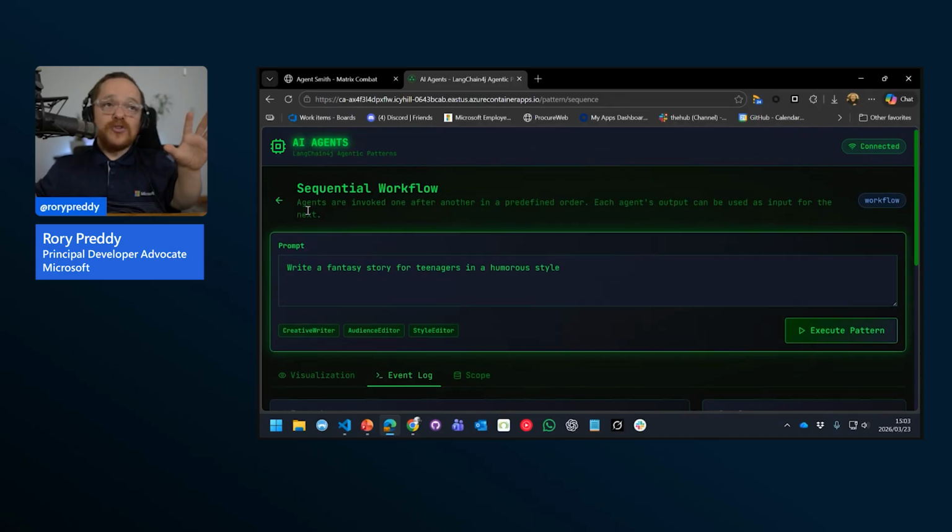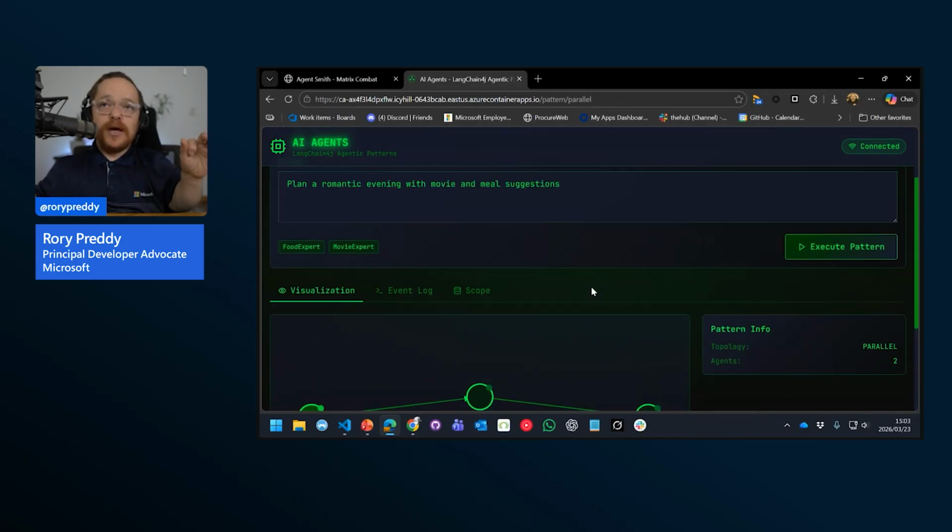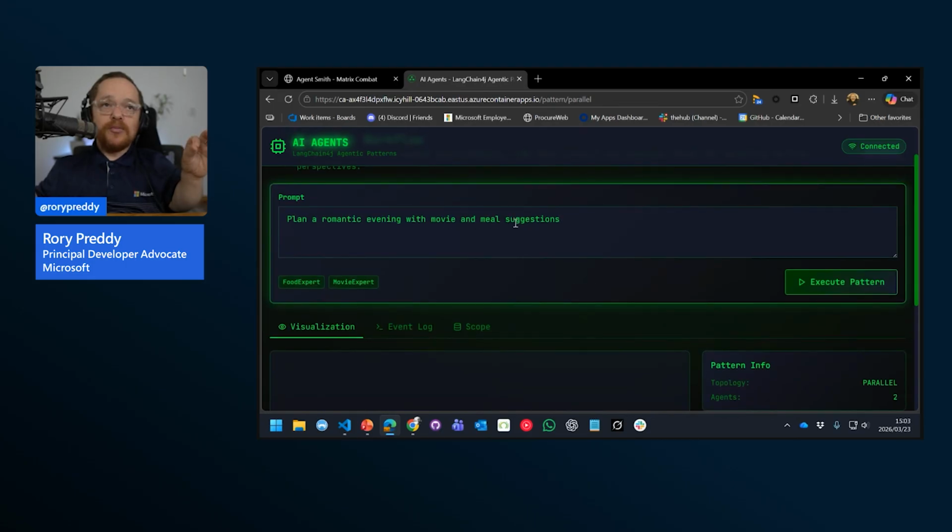But what happens if you want to do everything in one go very quickly? So let's go into the parallel workflow here, and we can see "plan a romantic evening with movie and meal suggestions." Execute pattern. Now we've got a food expert and a movie expert. Both of these are going to be called at the exact same time.